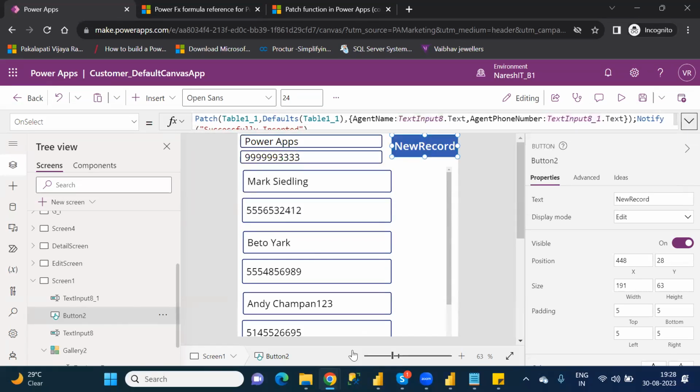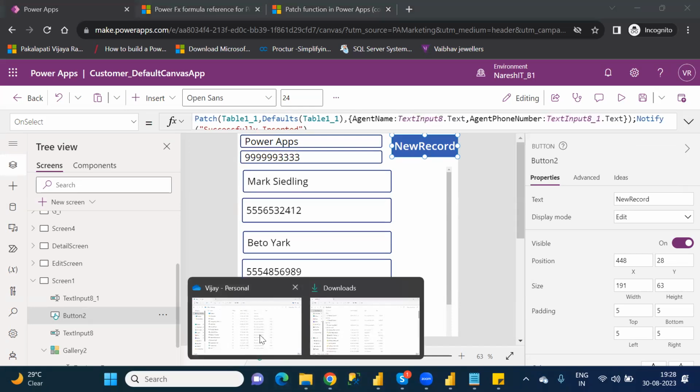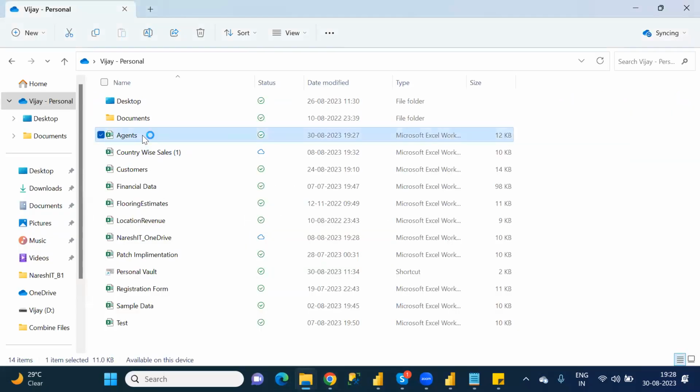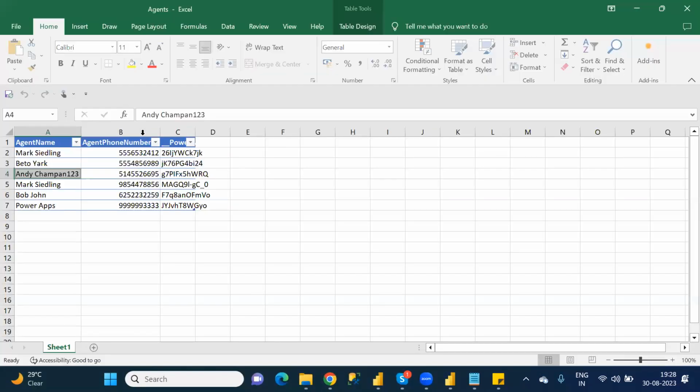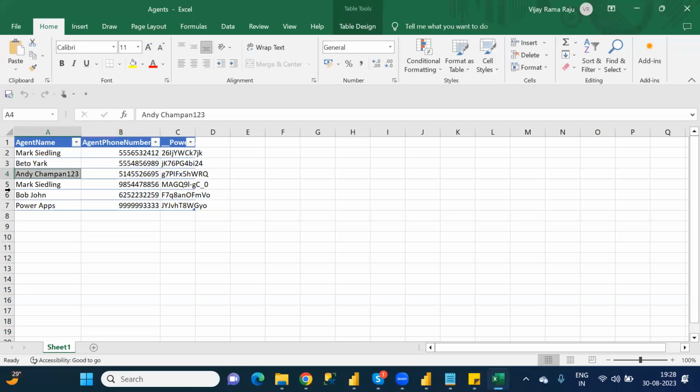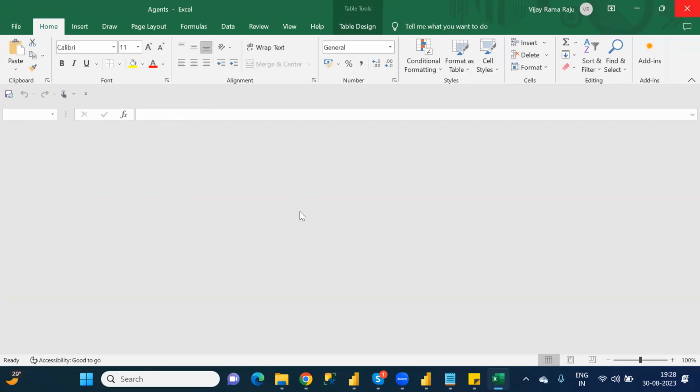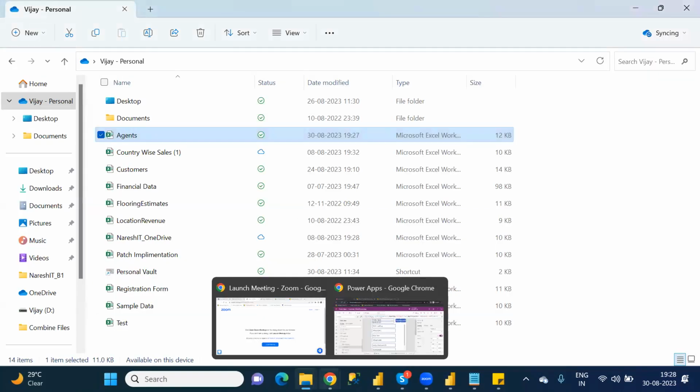Okay. See here. So the first record is inserted, right? Check it in the data source. See here, PowerApps and that number. That means whatever you entered there, automatically that record will be inserted in the data source itself. Okay. See here, one more record.